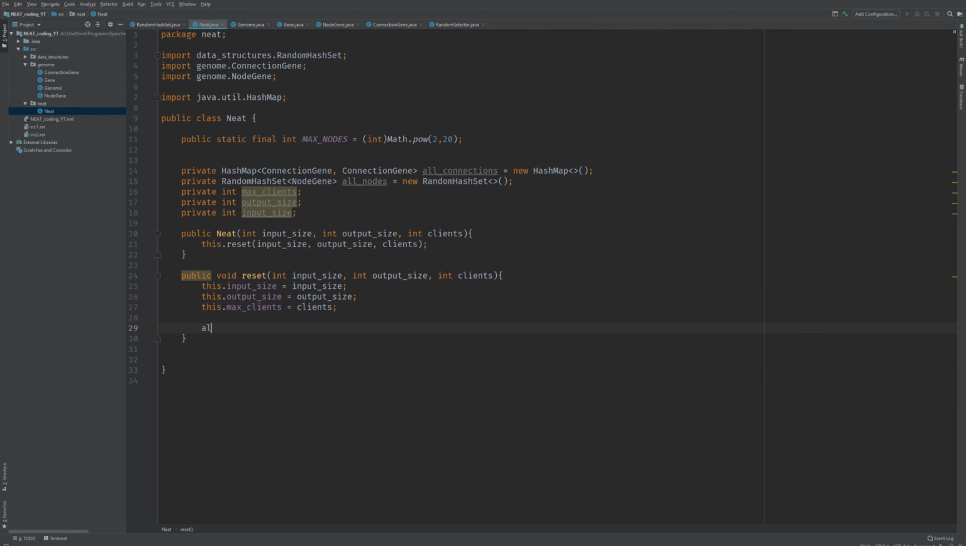And next we need a few loops to create the input and the output nodes. If you remember correctly, we had these x and y values. Don't be confused about what I will do there. It's going to look nice later on when we have a visual representation of our neat objects.